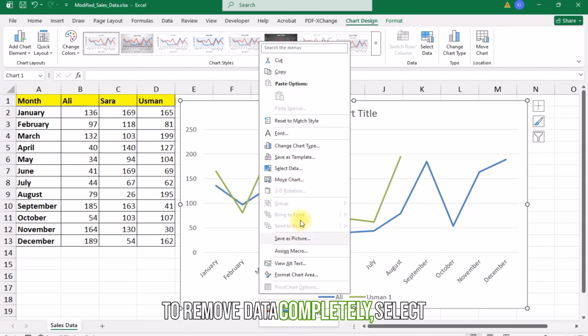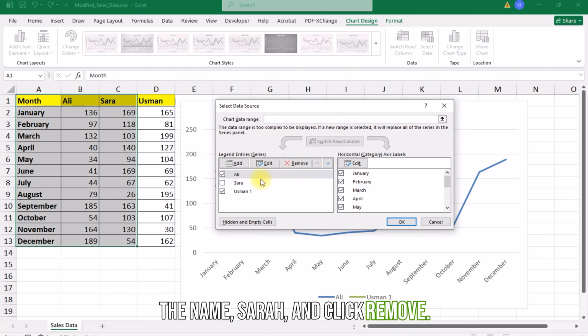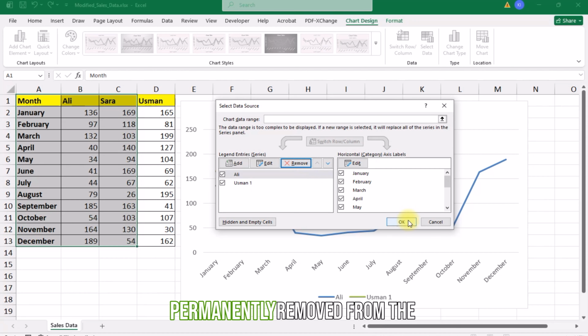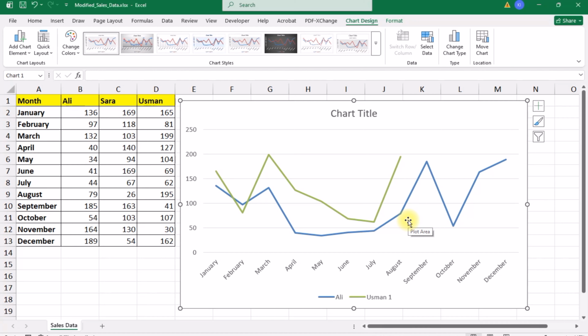To remove data completely, select the name Sarah and click Remove. Click OK and the data will be permanently removed from the chart.